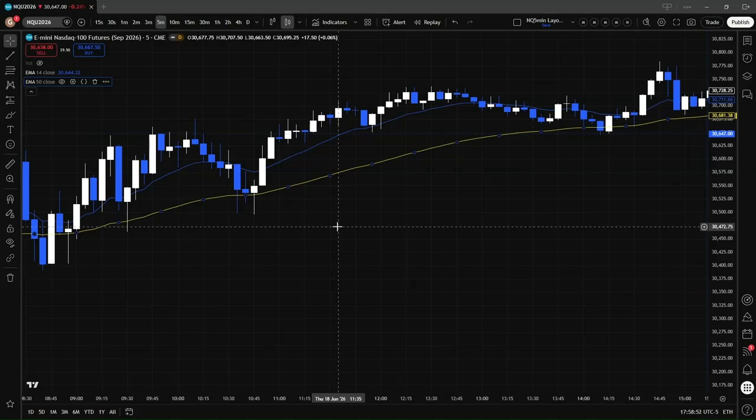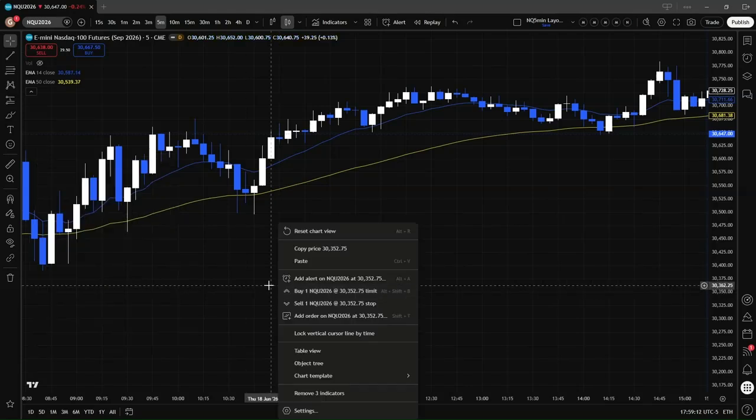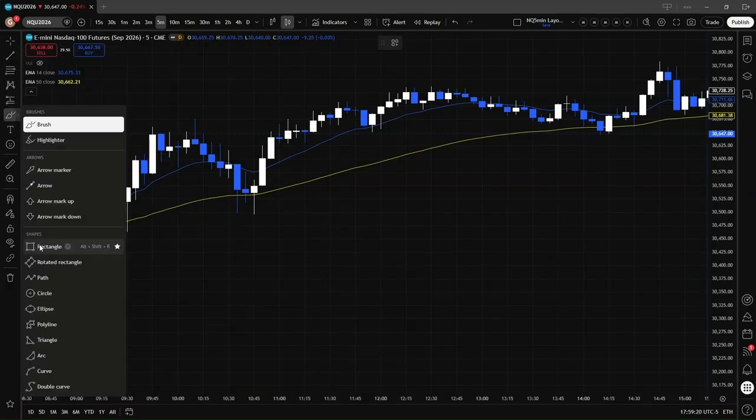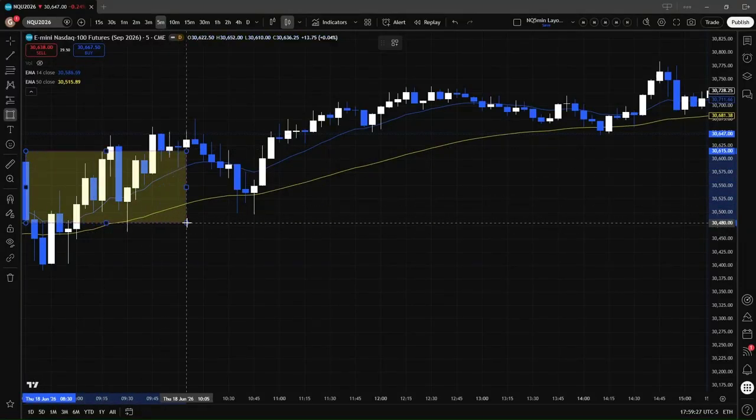And how I do this is I will look at the first 5-minute candle. And the first 5-minute candle, I look at the 5-minute ORB or the 15-minute ORB. And as you can see right here, I'll come over here and I'll right click, go over here, and I'll add a rectangle. Do the rectangle on the 5-minute ORB, and that's the first 5-minute candle.